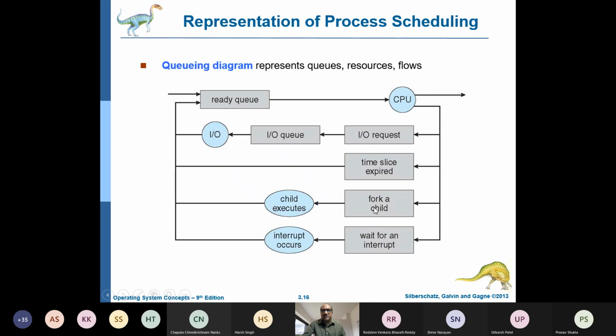Then the process may create a child, and now the child process will be started and its execution begins, right? And then the process may wait for some event to occur. So this particular diagram is just an illustration of where the process can reside in its lifetime.